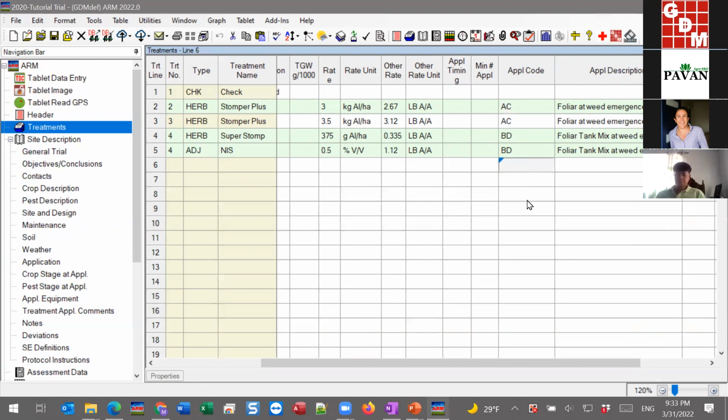A lot of times, it's pretty easy to think of application A as the first time I go out and apply products, and then the second time I go out to the field and make an application, that'll be application B. But depending on the research, depending on your treatment structure and the equipment that's used, that's not always the case. And so the example I have today will highlight that.